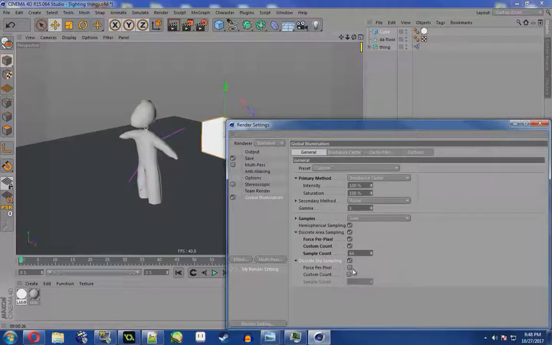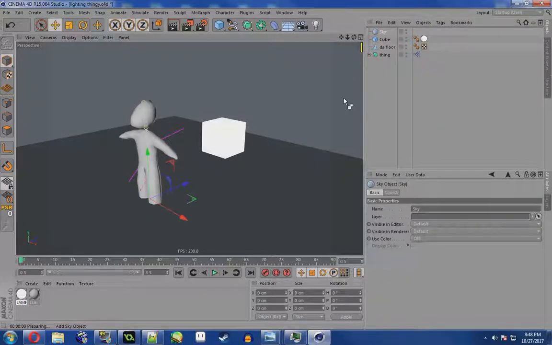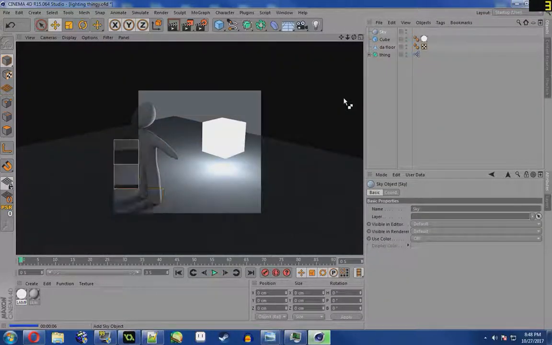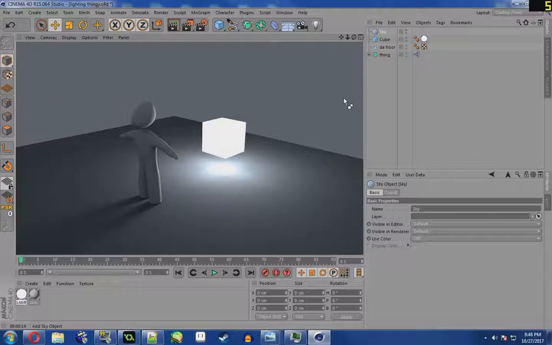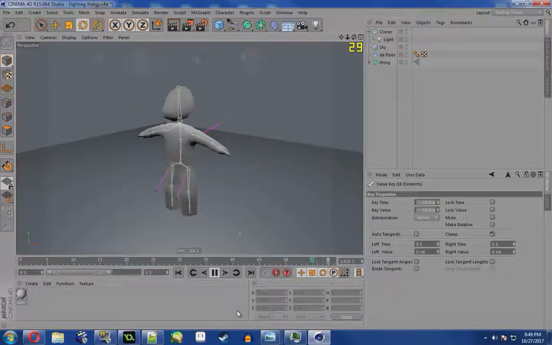Sky sampling is, well, when lighting comes from the sky itself. So we just drop in the sky here. The sky helps with generating some additional GI and overall adding additional light balance, that without a sky things can look really dark and just overall ugly. So that's all I have for lighting in Cinema 4D.